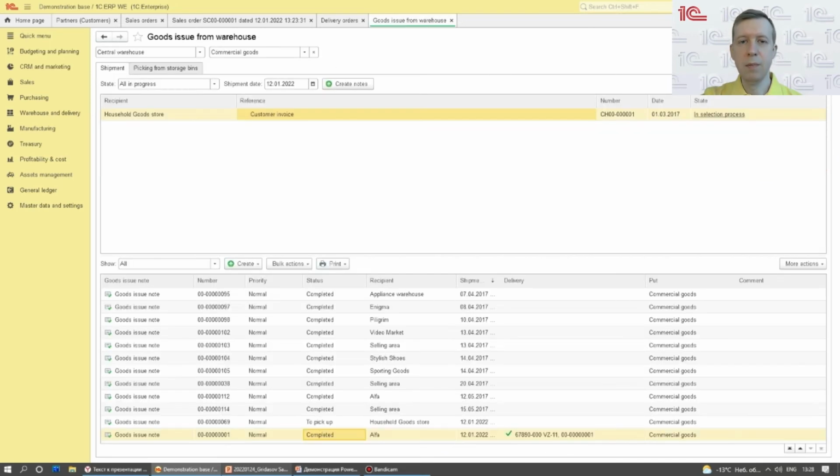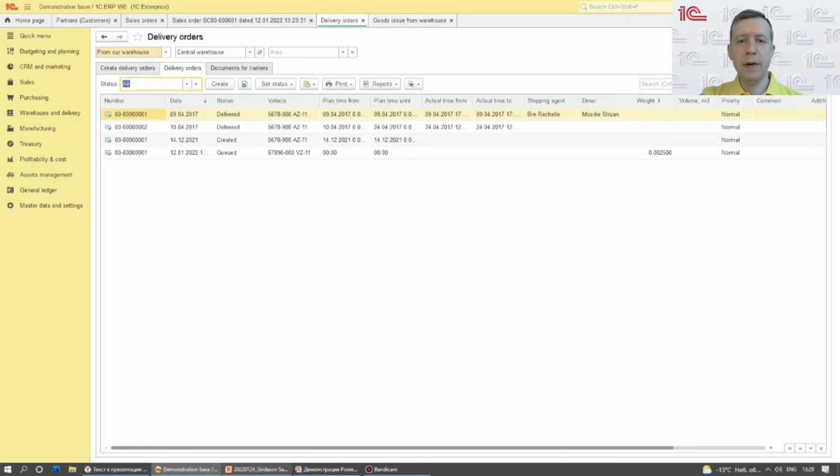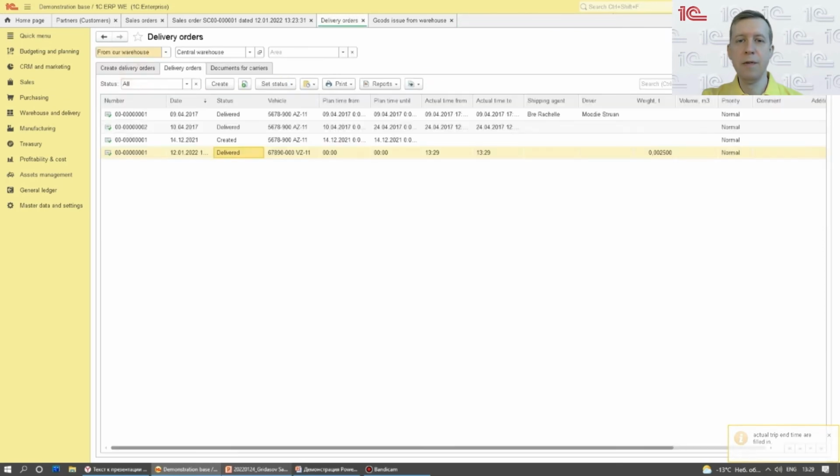Completing the shipment, post the note with status completed. Now open delivery orders workplace. After the truck departs, the logistics manager posts the delivery order with the status shipped. And next, upon delivery completed, post the order with status delivered. After that, the sales manager will be able to close the sales order.